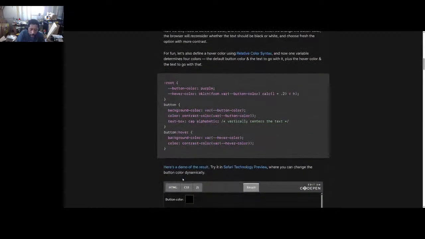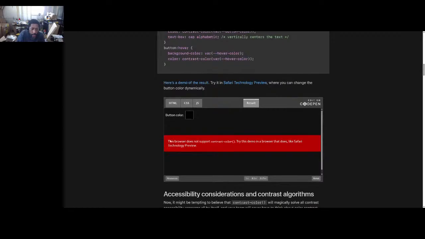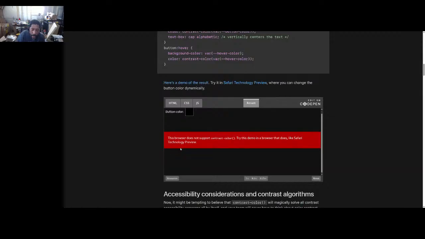Wow, okay, that's wild. So now, here's a demo of the result. Try it in Safari Technology Preview, where you can change the button color dynamically. So it looks like it's only available in Safari Technology Preview. And as you can see here, this browser does not support color contrast. Try this demo in a browser that does, like Safari Technology Preview. So I won't be able to see it. But for the fact that this is something that's coming, that's kind of amazing. And that's super dope.